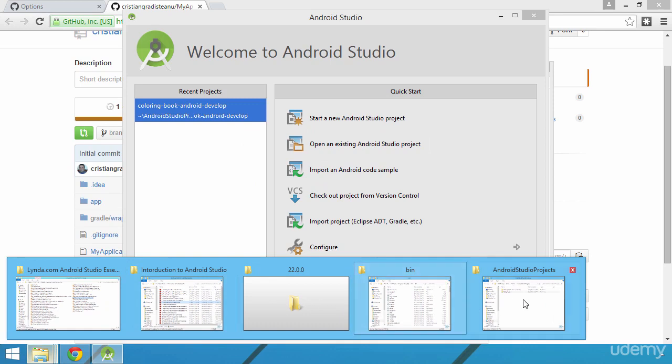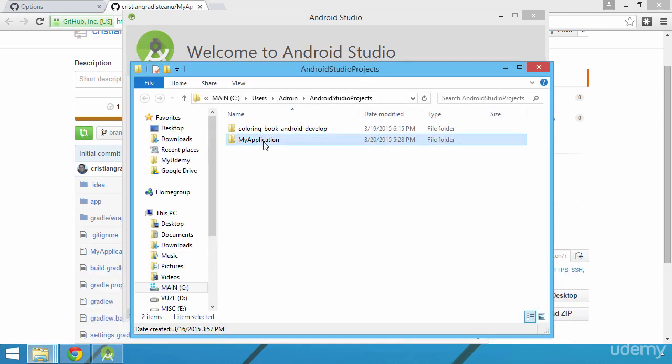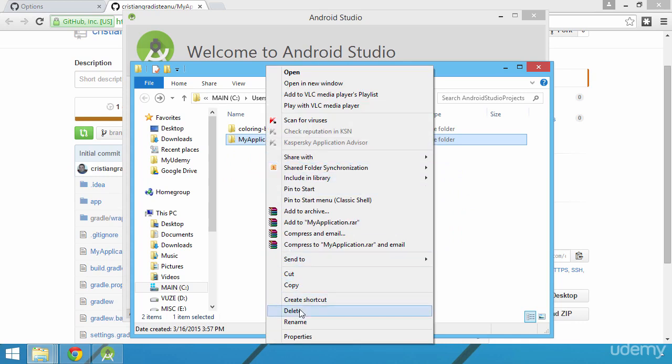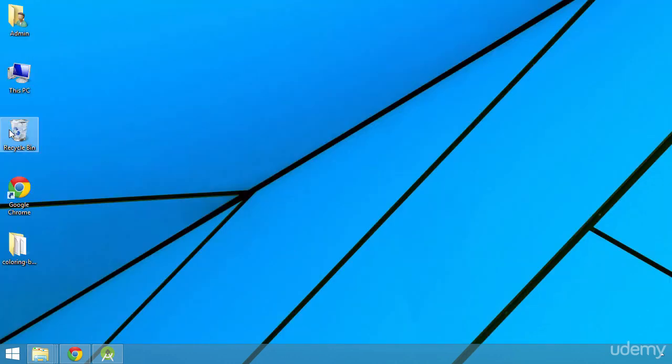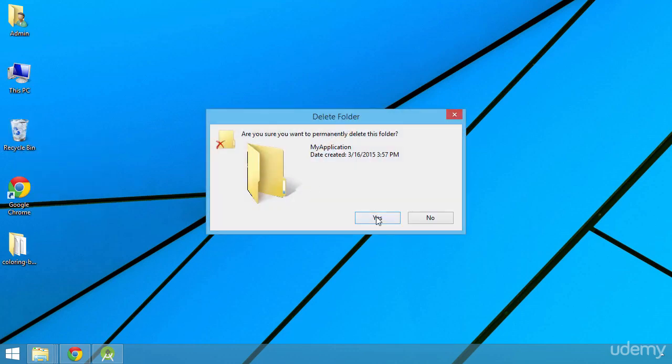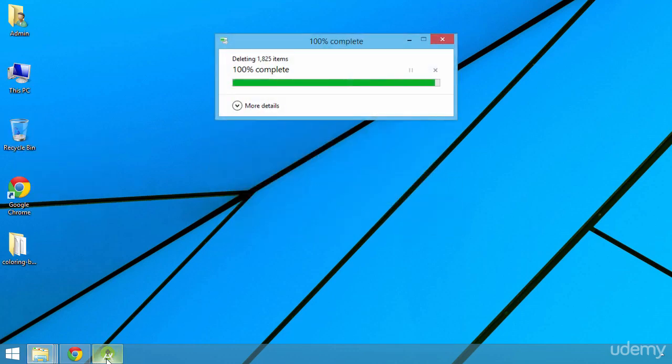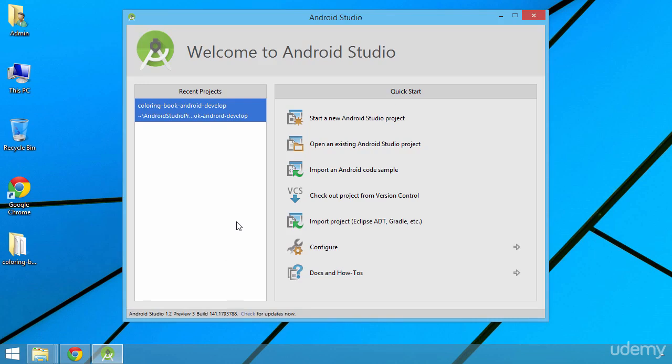Now, back in Windows Explorer, I will select the project from the disk drive, right-click on it and select Delete. Just to have no doubts, I will also empty my recycle bin folder. And now that the project has been completely deleted, let's see how we can bring it back from GitHub.